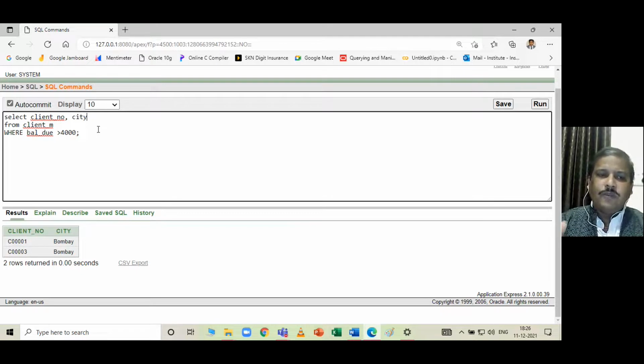So how to create a table? This is one way. How to insert values into the table is the second part. And third, how to access the values from the table, I have explained. And 3 ways I have explained of how to insert the data. Now the second part is very important.